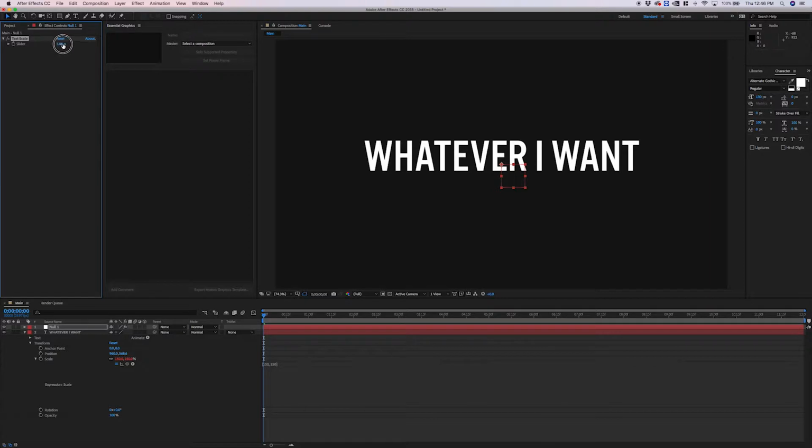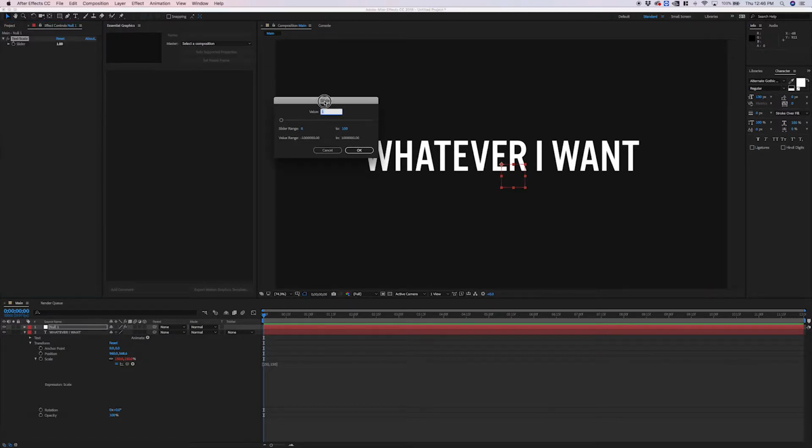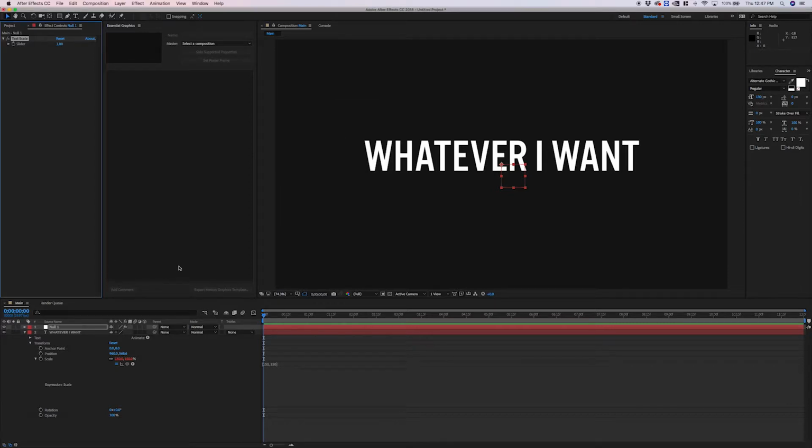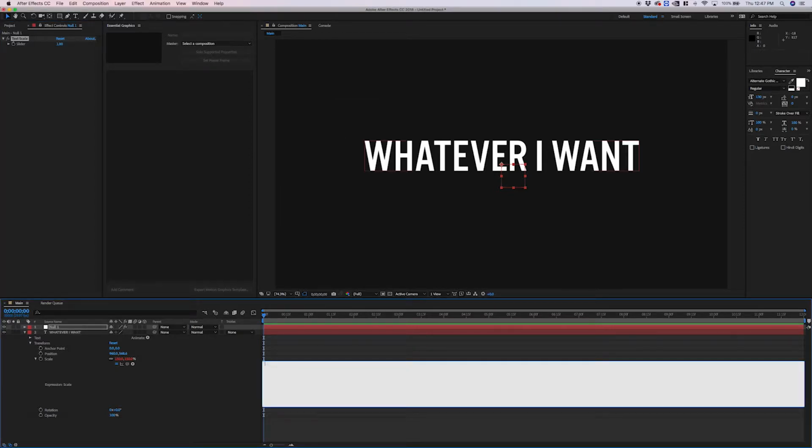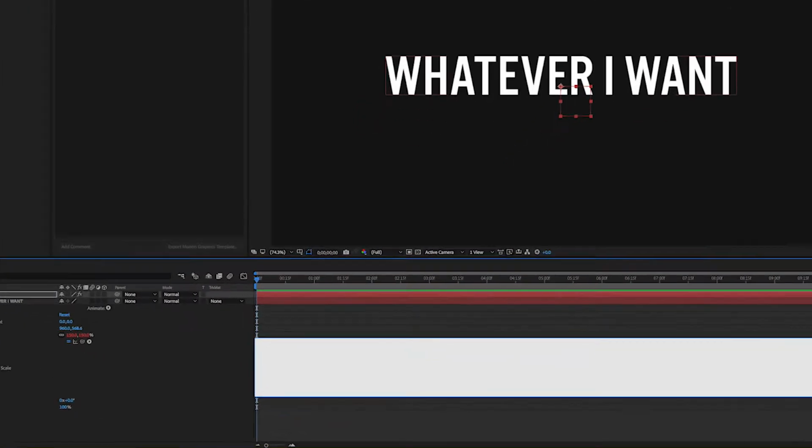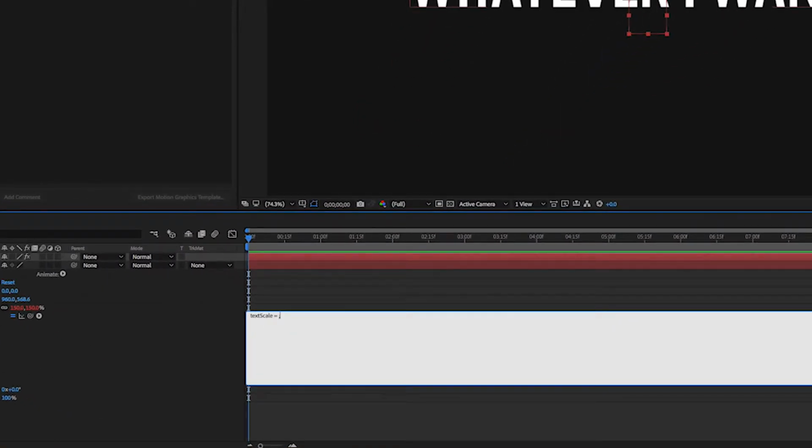Now, if you right click the scale value, you can click this button called Edit Value. And inside of here, you can actually change the range. So I want the minimum to be something around 10 and the maximum to be maybe 500. There we go.